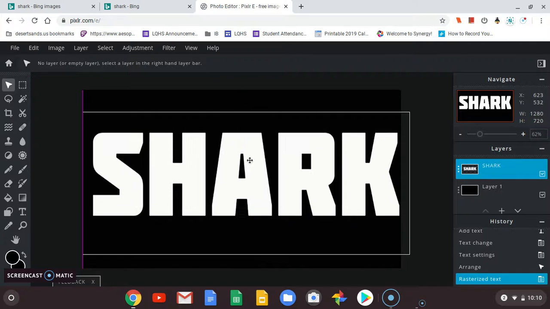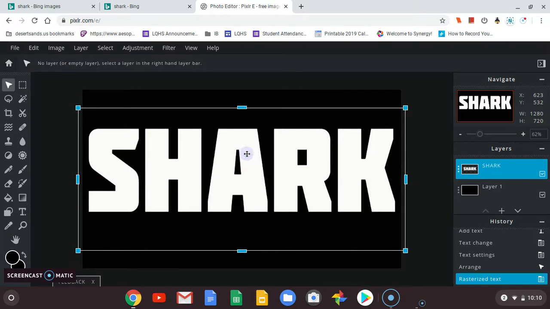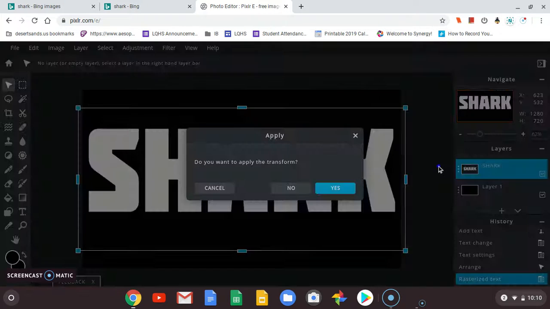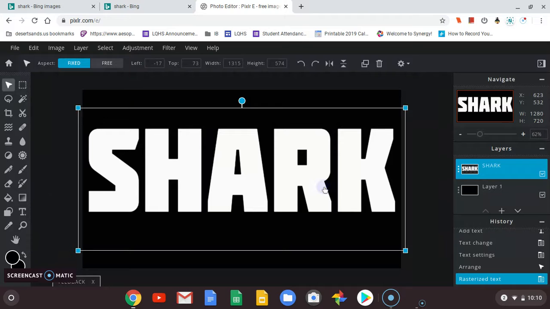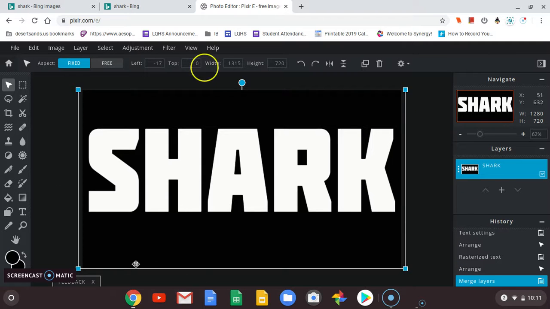Okay, so that's about good enough, I think. Move it over a little bit more. Okay, so once I'm done, I'm going to click on this gray area and click yes. And I'm going to right click on the top layer and click merge down. So now it's just one complete image.